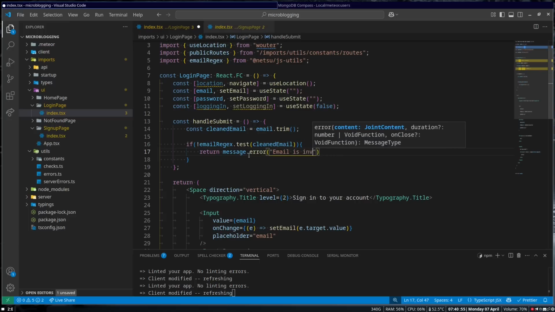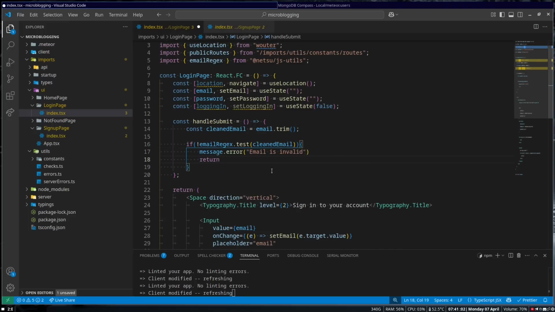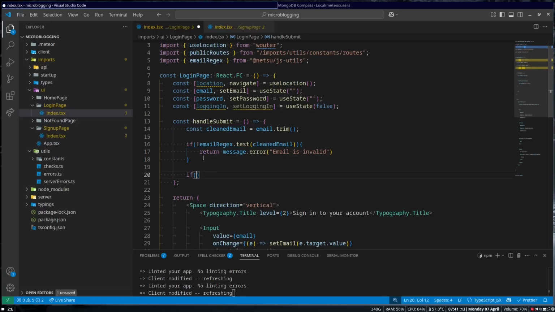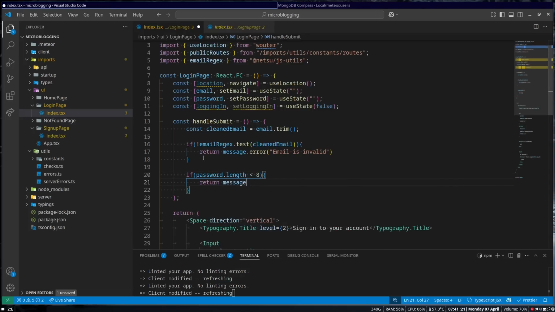Email is invalid. Depending on how strong your TypeScript is implemented, you might want to put return here, because I know you might get errors if you put your return next to the message.error. Then we can check if password.length is less than 8. Return message.error. Password is too short.